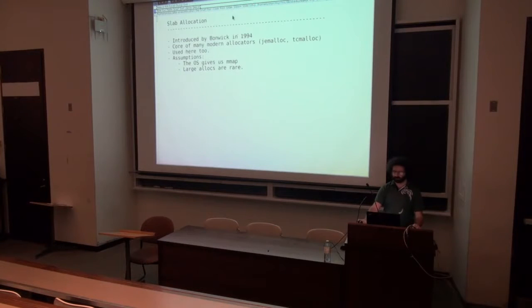Okay, so slab allocation. That's the name of the core algorithm I'm using. It was introduced by Jeff Bonwick in his paper on slab allocation. I don't actually remember the title. I probably should have put it down here. But so he initially introduced it in 1994, used it in the Solaris kernel, extended it in around 2000 with some other things. And it's the core of many modern allocators. 2 of the ones that I mentioned, jemalloc and tcmalloc, both use it as their general core algorithm, at least for some size classes. And I use it as well.